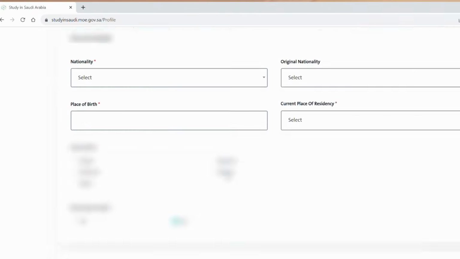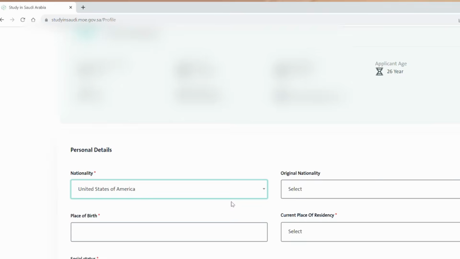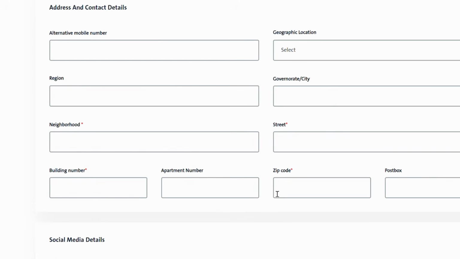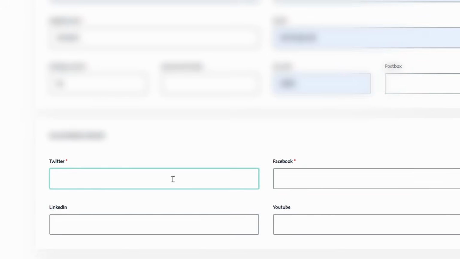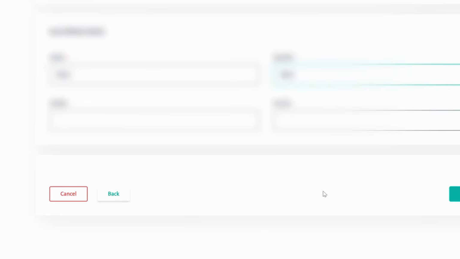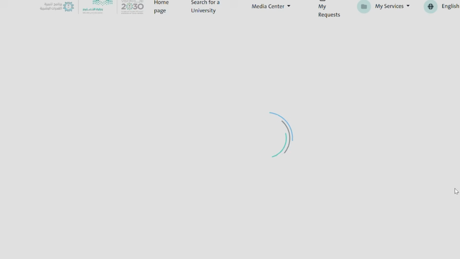So now you guys gotta fill out this information, the contact details and nationality. So we're gonna do American. Origin, you don't have to fill that. Place of birth, whatever, Chicago. Current place of residency, America. Save and continue. Okay, then you gotta fill out all this stuff too. Only things in red you guys gotta fill out. So neighborhood. Twitter, if you don't have a Twitter, just type in none, so don't worry about that too much. And then LinkedIn, YouTube. And then next, save. Your data has been saved.